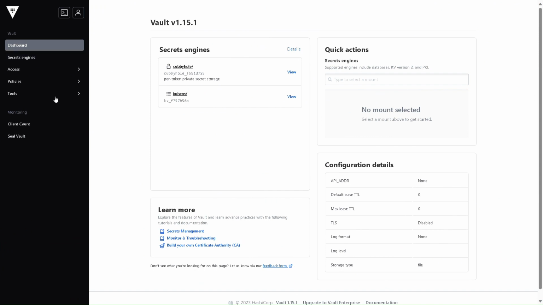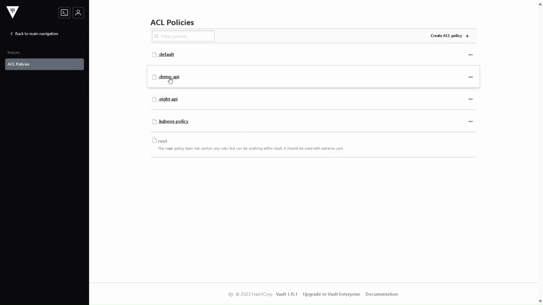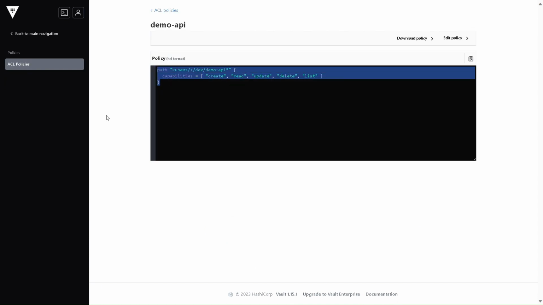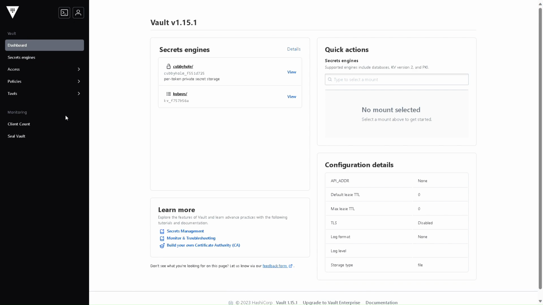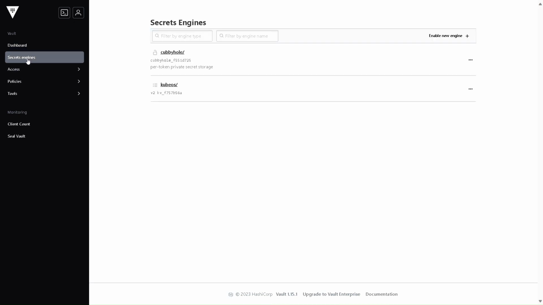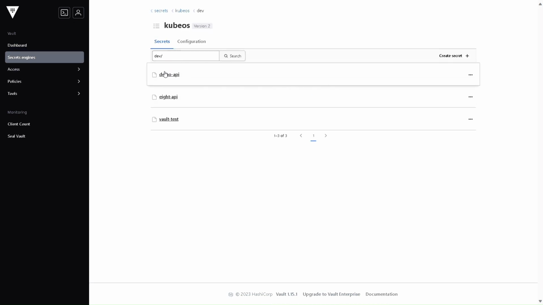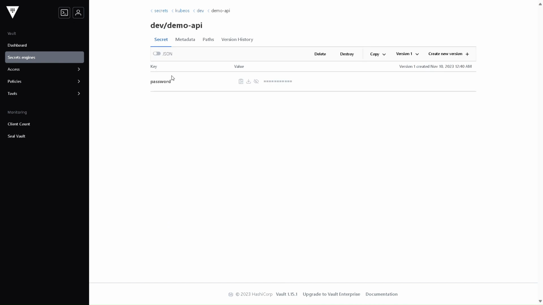Here we can see that the policies for demo API have been created. It has the ability to read from this path, and a secret for this particular application, a dummy secret, has also been created.